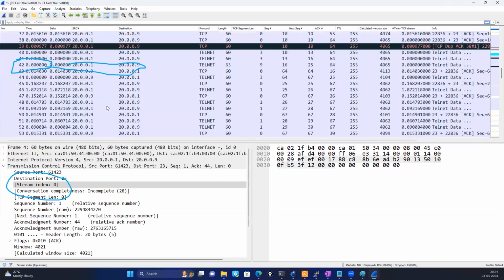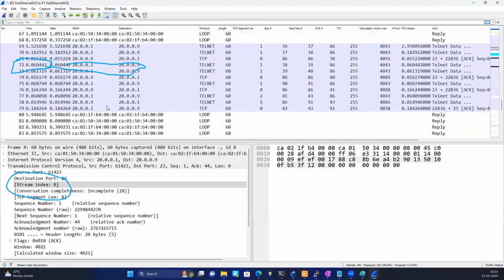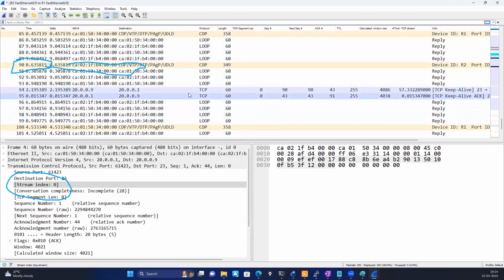No keep alive. But here I established a connection and I'm waiting for some time. I didn't do anything and I get a TCP keep alive. This is to make the session active even if I am not typing anything. Both ends say, are you alive? And the other end says, yes, I am alive. This is how the TCP keep alive works.